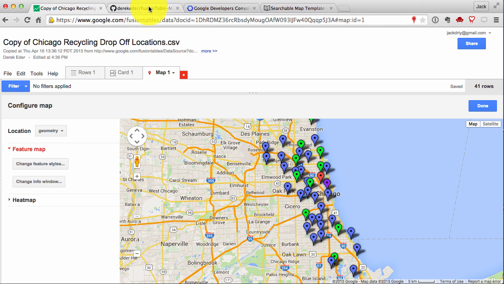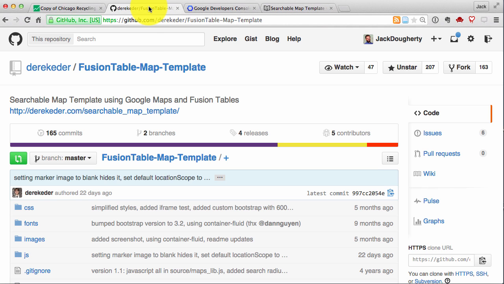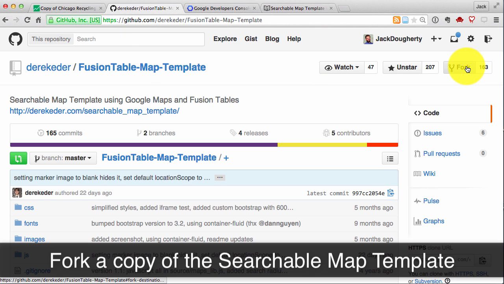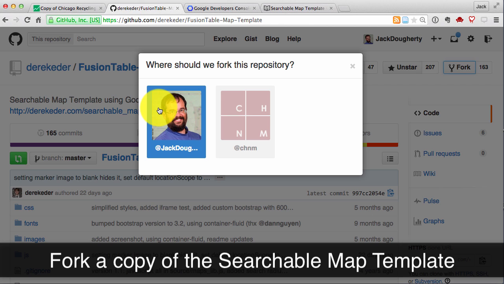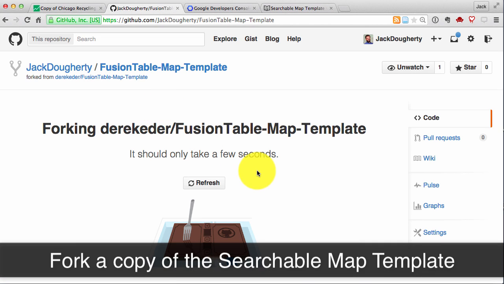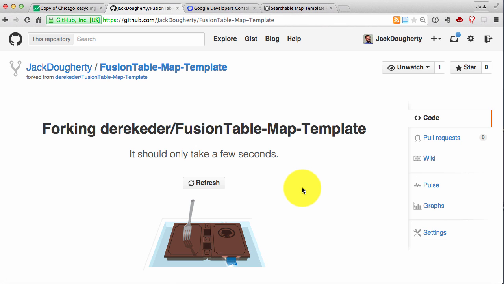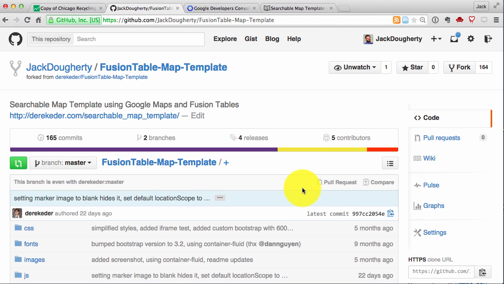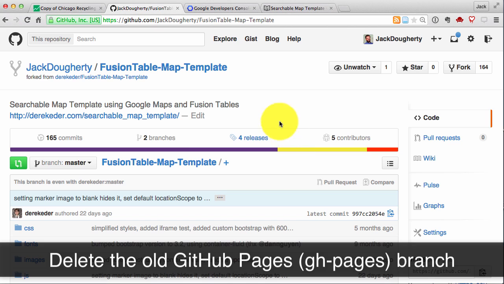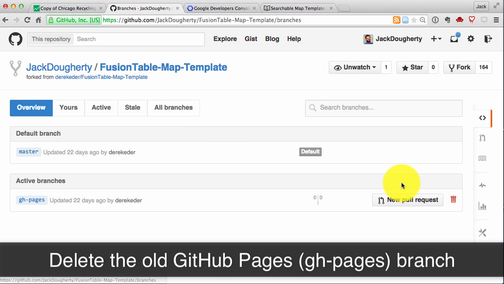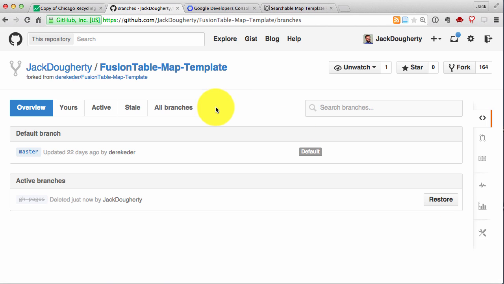datavizbook.org. Next step, fork a copy of the template, the searchable map template, from Derek's GitHub account to your own GitHub account. So I'm doing that here on my own system. It takes just a second to copy it over. And I can see I've picked up all the code from Derek's. There's two branches there. And I have to get rid of Derek's GH-Pages branch and just keep his master branch.